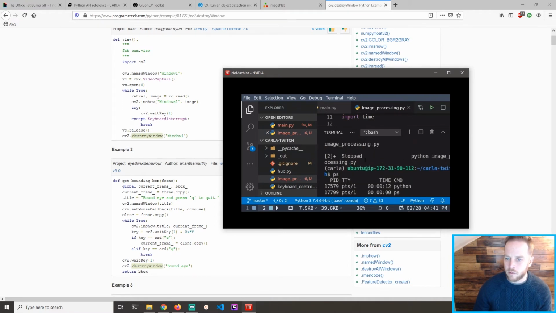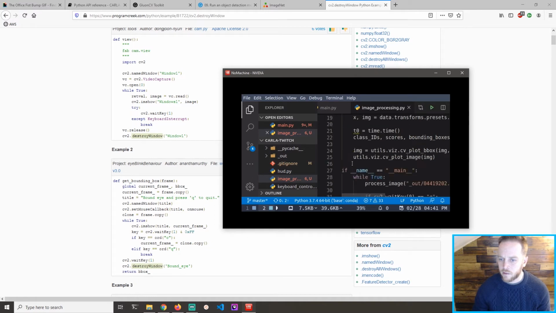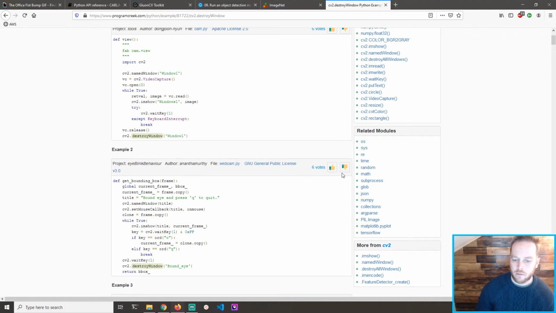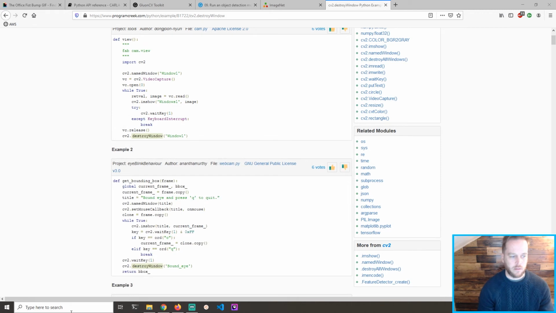Ooh, tiny screen. Just for a few minutes. All right, so we're gonna say while true, process the image. Then we're gonna say try cv2.waitKey(1). Whoa, my MXNet machine just died. Interesting.